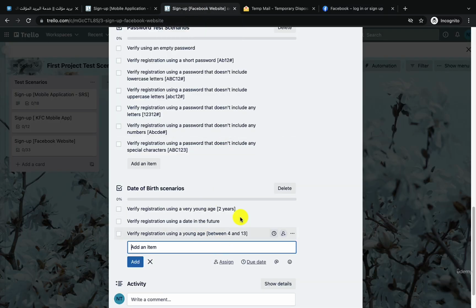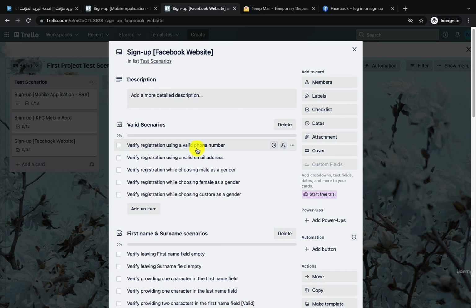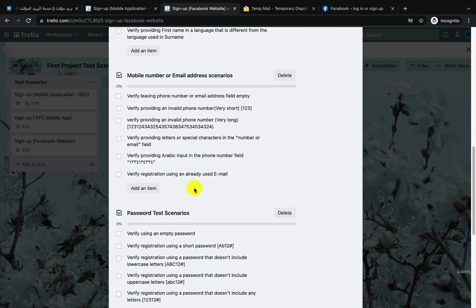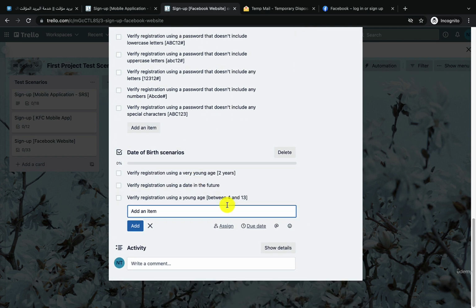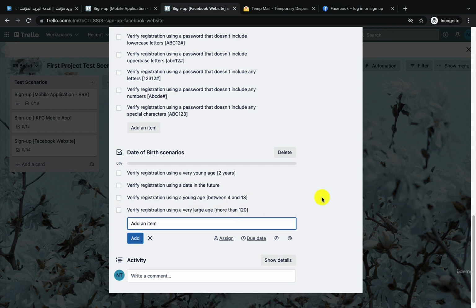So here then we have the valid one, which was in the valid scenarios. Of course, we have already tested between 13 and 100 or 120, but then we can add another one, verify registration using a very large age, more than 120, for example. This should provide also an error message.